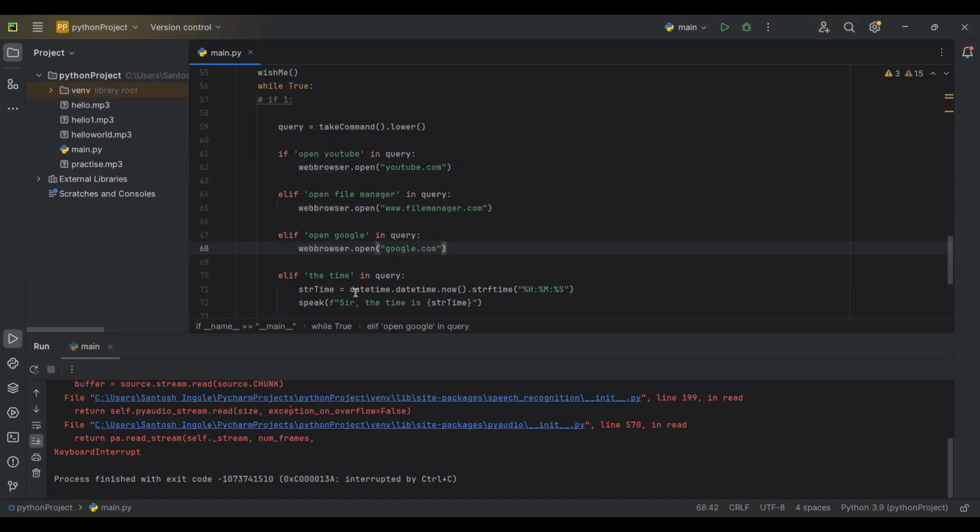Next, here I also added one piece of code for time. So if I ask for the time, then it will tell me the exact date and time. Now it's time to run this command. First, let me share my complete screen so you can see whether it is working or not.